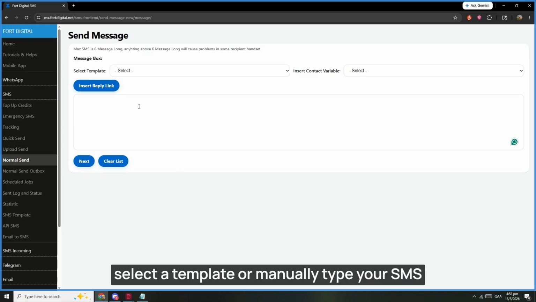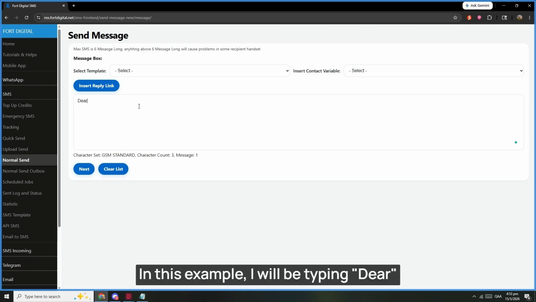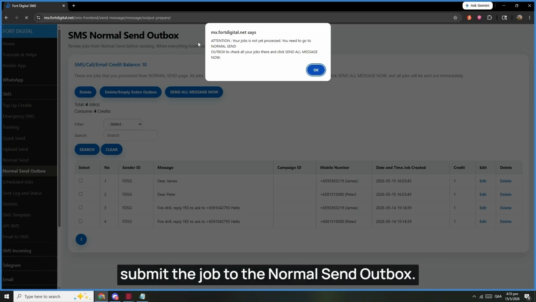Here you can either select a template or manually type your SMS content. You may also insert variables such as the customer's name for personalized messaging. In this example, I will be typing Dear and insert the variable name. Once completed, click Next again and submit the job to the normal Send Out box.